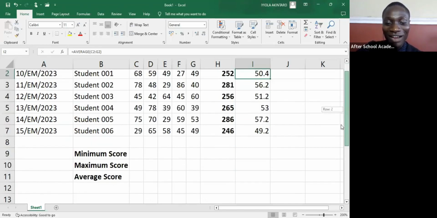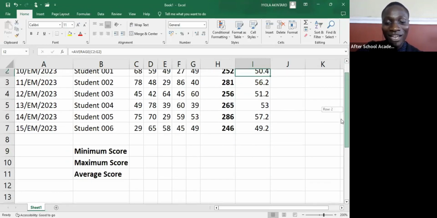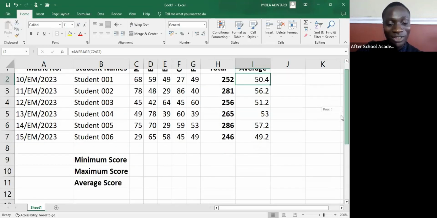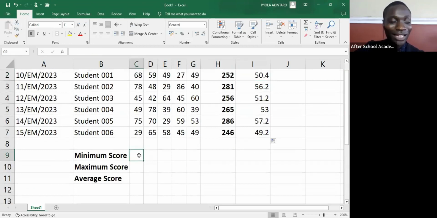Okay, so that's for the average. Now let's move down and find the minimum score for each subject. So let's see the students that are doing well for each subject.